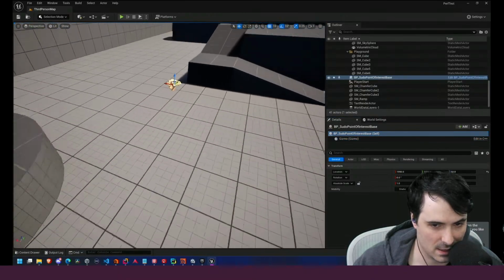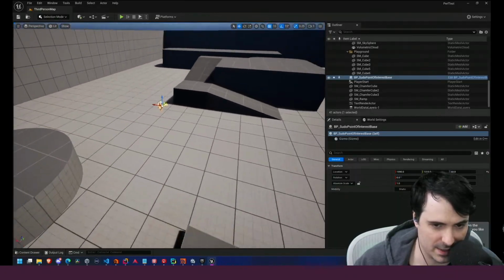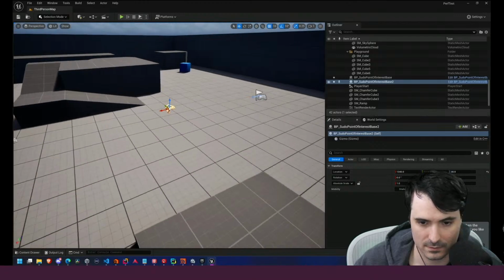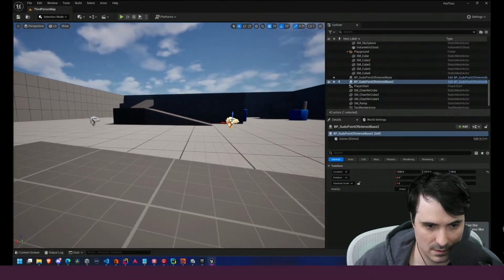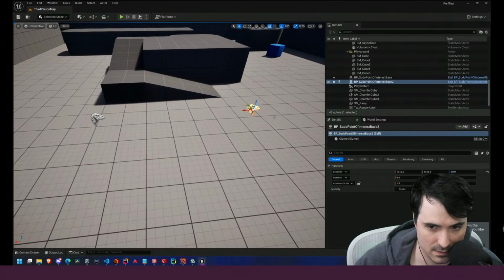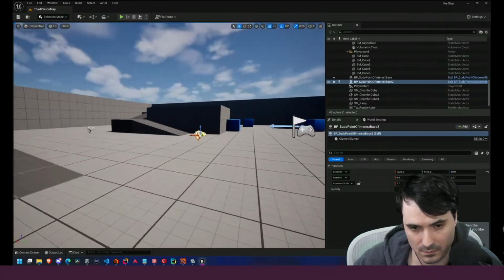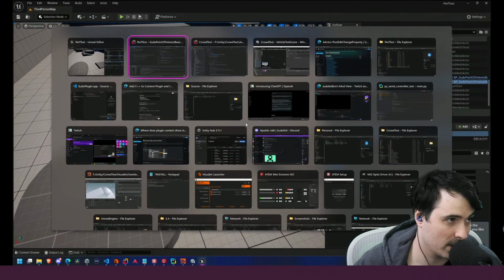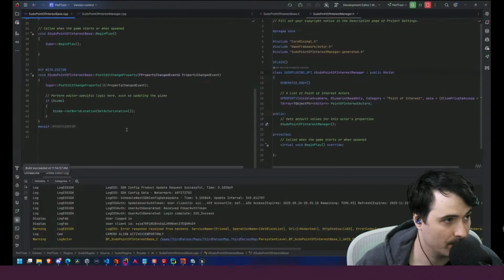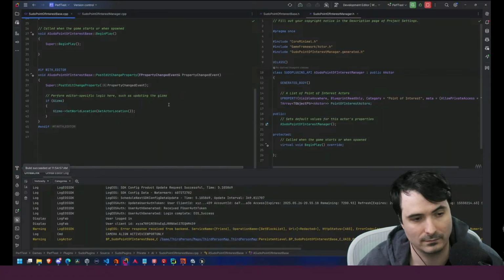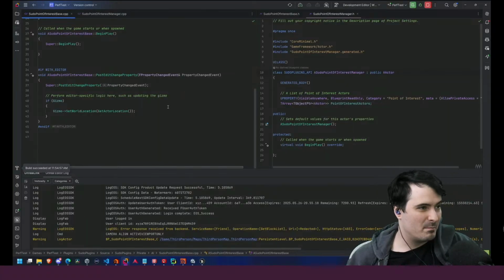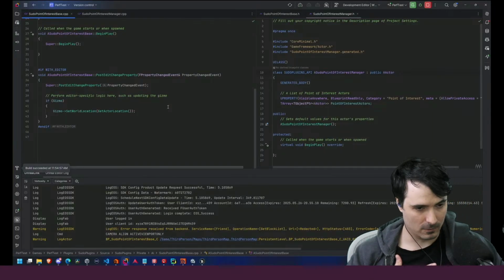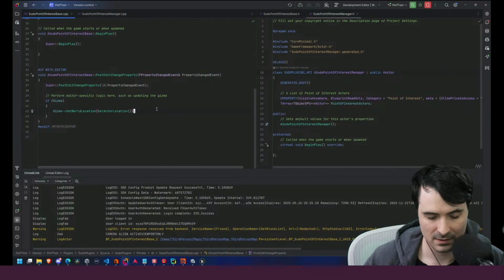Beautiful. Okay, so there's my point of interest, right? And if we grab another one, there, beautiful. And ideally, what we want to do is we want to have these actually on the ground, right? But for the purpose of this, I don't really care. Sorry.